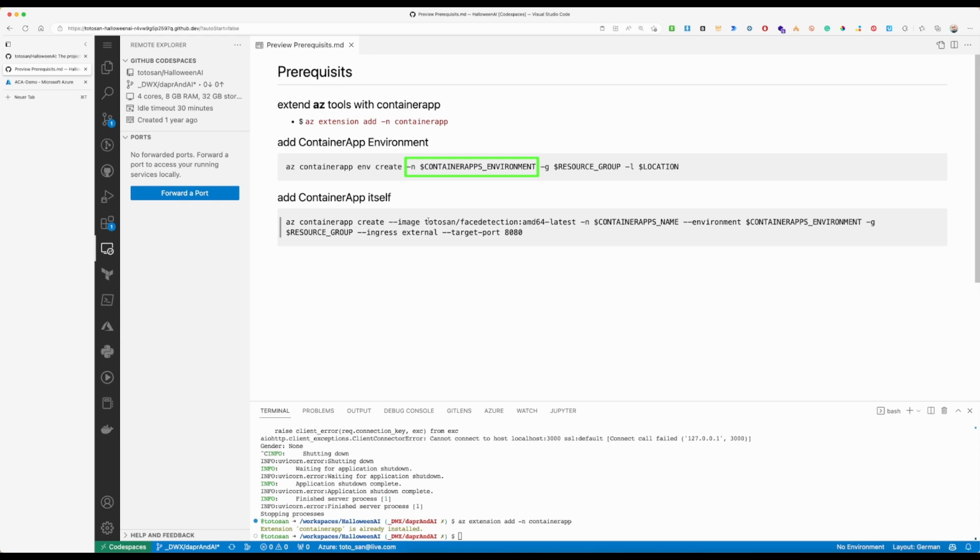I put this into an environment variable, which you see here by the name container apps environment. The next parameter is the resource group. And with -l, you introduce the data center location. I also put everything in environment variables to make things a little simpler. So I'm copying this command here, and we let it run now.